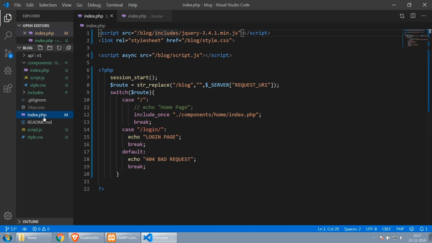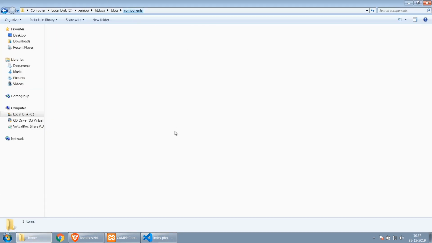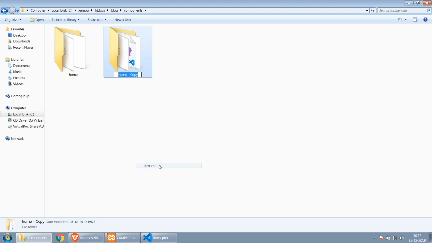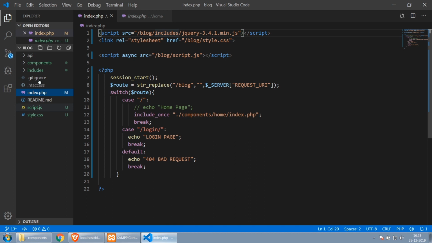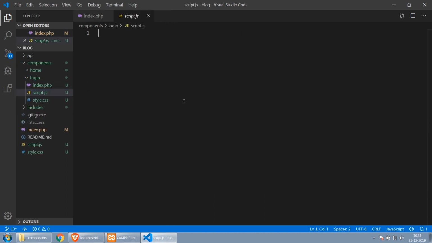Let's start with a login page. Right now I just want to build a simple login page so that users can log in. Just replicate that and rename this to login. This is the reason why I imported jQuery. You could do it multiple ways, but I just want to use jQuery right now.